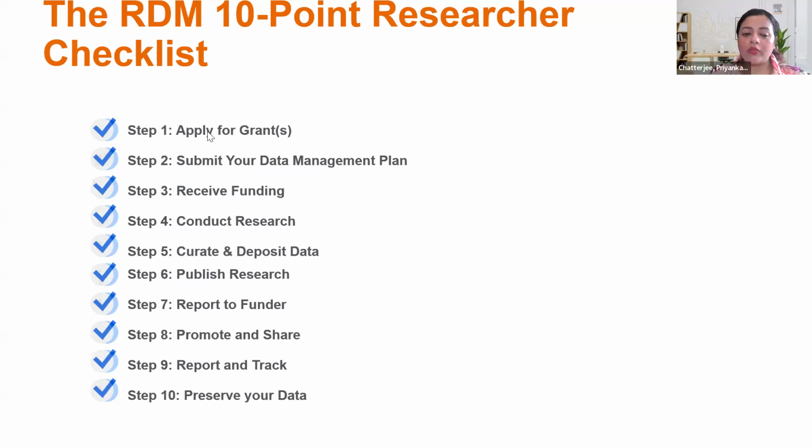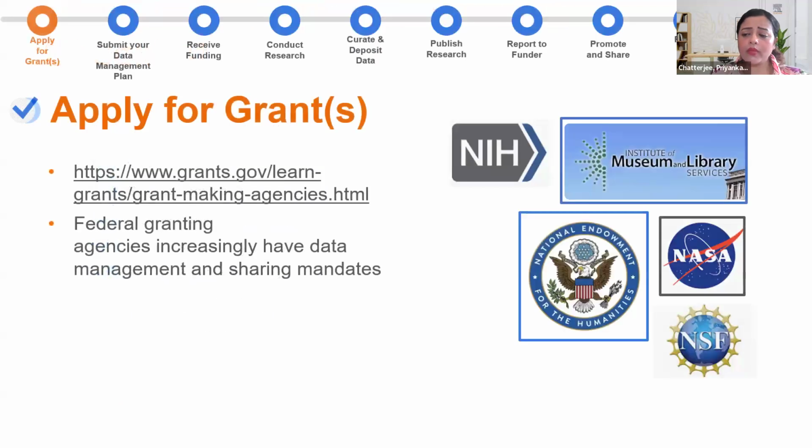So from the point of conducting your research and curating your research data, until the point where you're preserving your data, this 10-step guideline or checklist is very important when you talk about research data management from the point of view of researchers.